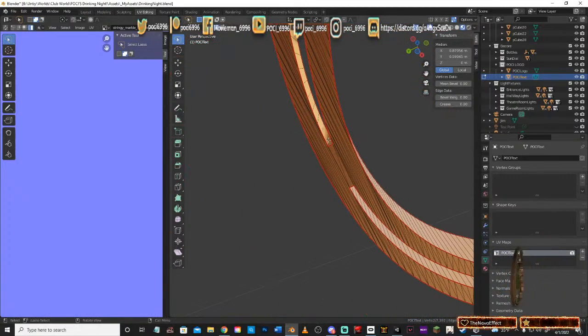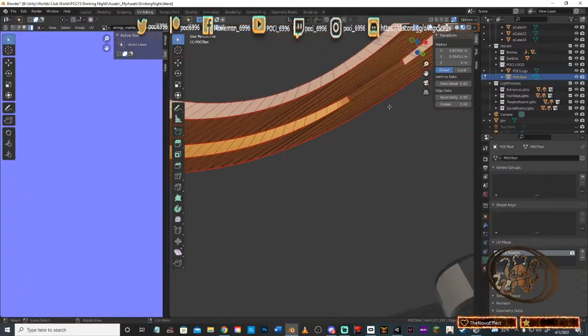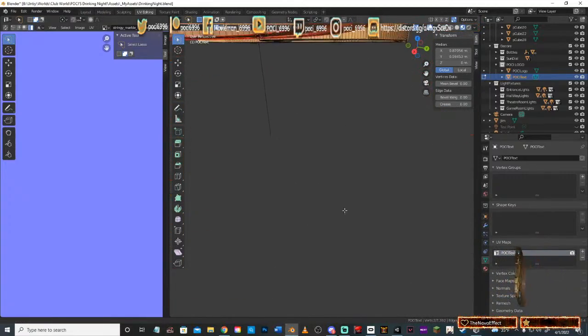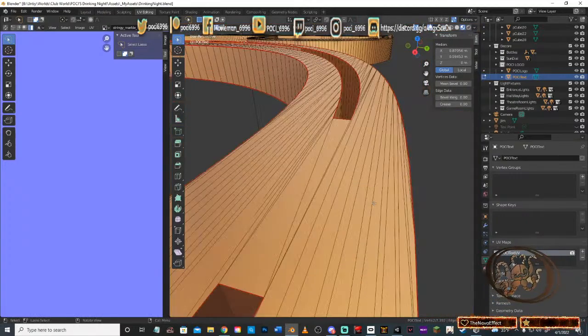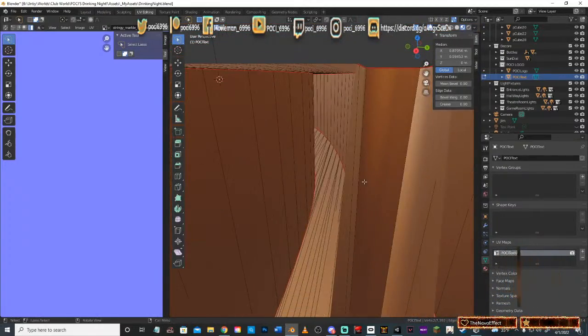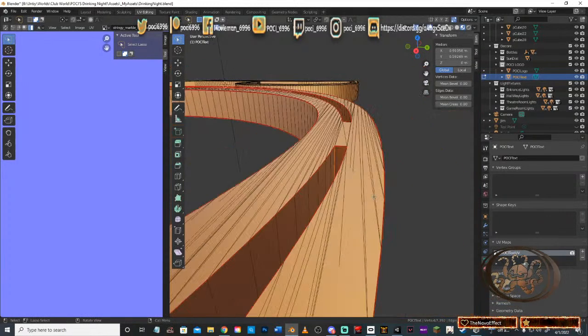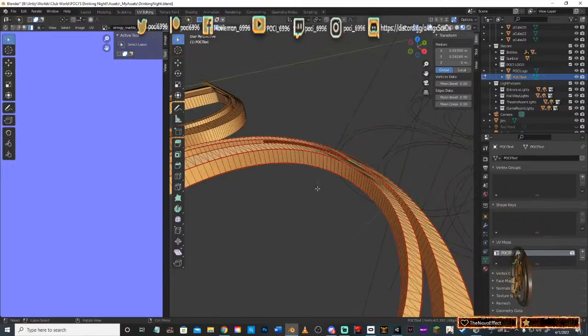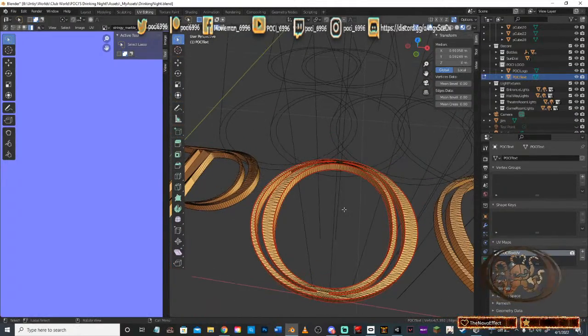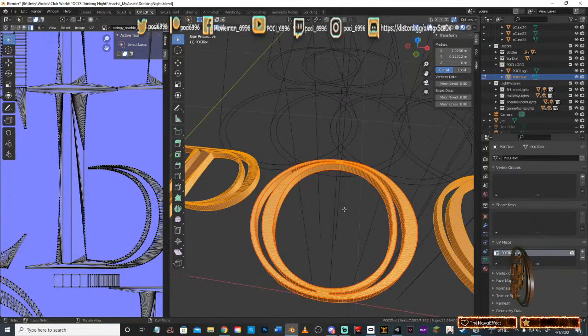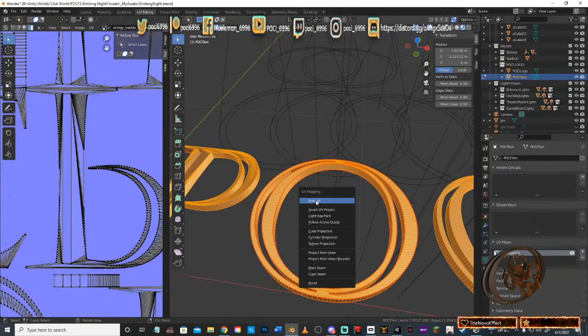What about this one? Mark seam. I don't know. It's supposed to let me mark that seam, but it's not for some reason. Oh, it is marked. Okay, it is marked. Mark those two. Grab that one, mark seam. Perfect. Okay, so that's going to create a few islands. And now I can go all UV unwrap.